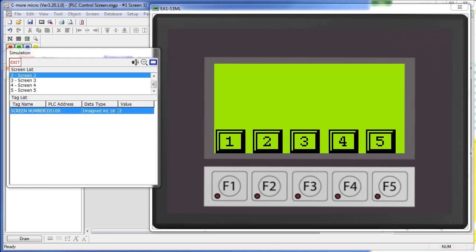Issue number 2, the number formats matter. Be careful when specifying screen numbers. For example, this tag is specified as an unsigned integer in our simulator. That means the C-More Micro is expecting an unsigned decimal here. But if in your project you have screen number defined as a BCD, then the screen number you send is not going to be the screen number that the C-More Micro gets. For example, if you send a screen 10, a BCD 10, the C-More Micro is going to interpret that as a 16 and send you to screen 16, not screen 10. So make sure that the data type here and in your project match. That'll save you a lot of headaches.